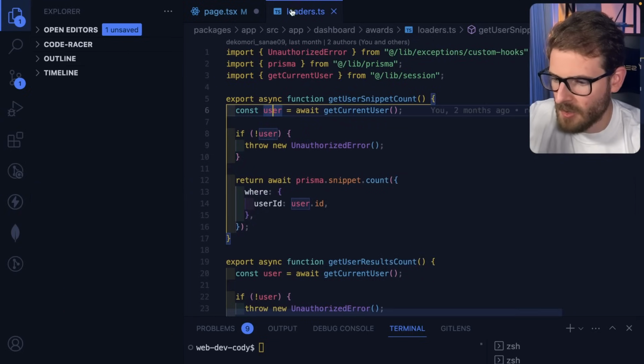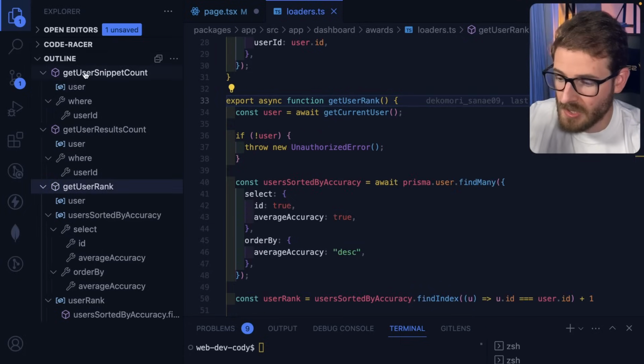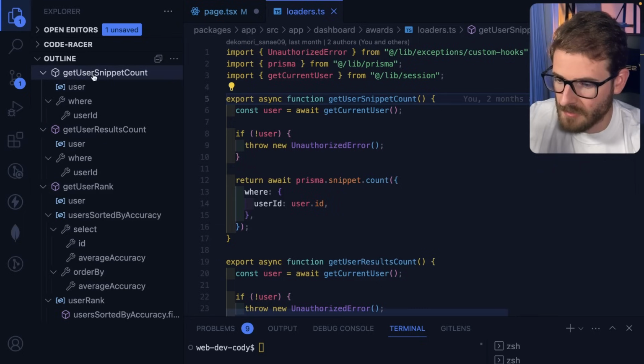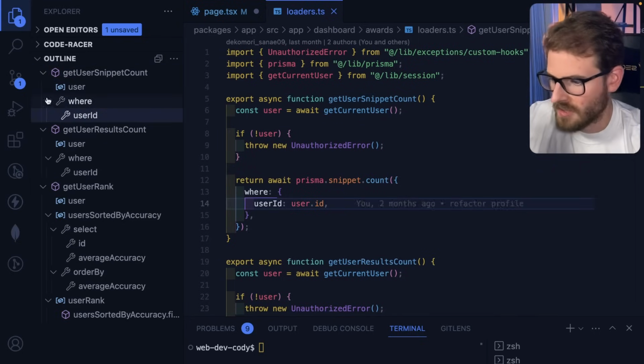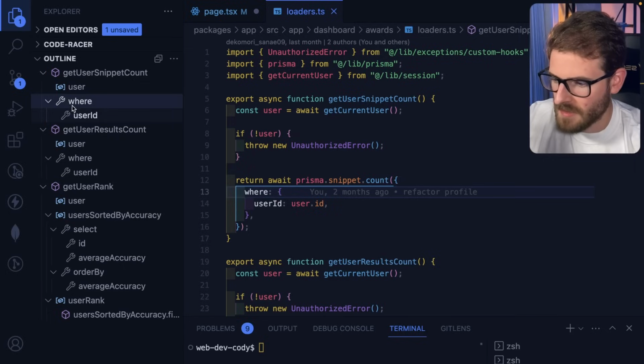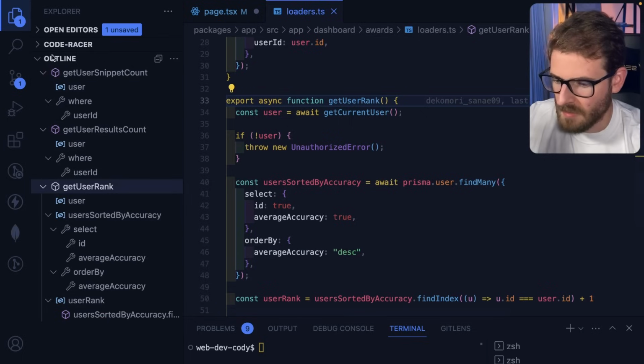Now, some beginners might not know about this, but there's an outline dropdown here, and this will actually tell you all of your different variables and functions that you have declared. So for example, there's a function in this file called get user snippet count. You can go to it and you can see there's a variable called users as declared. There's also some other stuff going on here, which I'm guessing are options or something, but at least getting to a function quickly using the outline can be very beneficial.